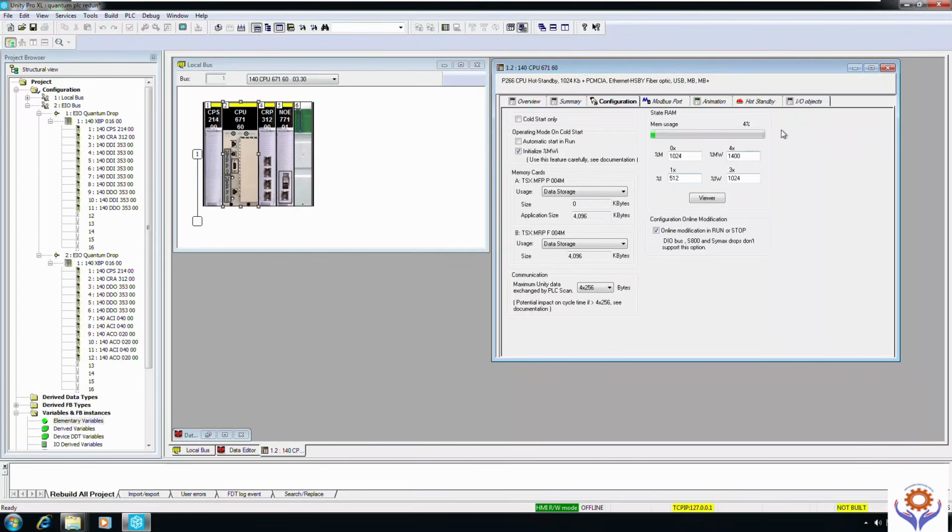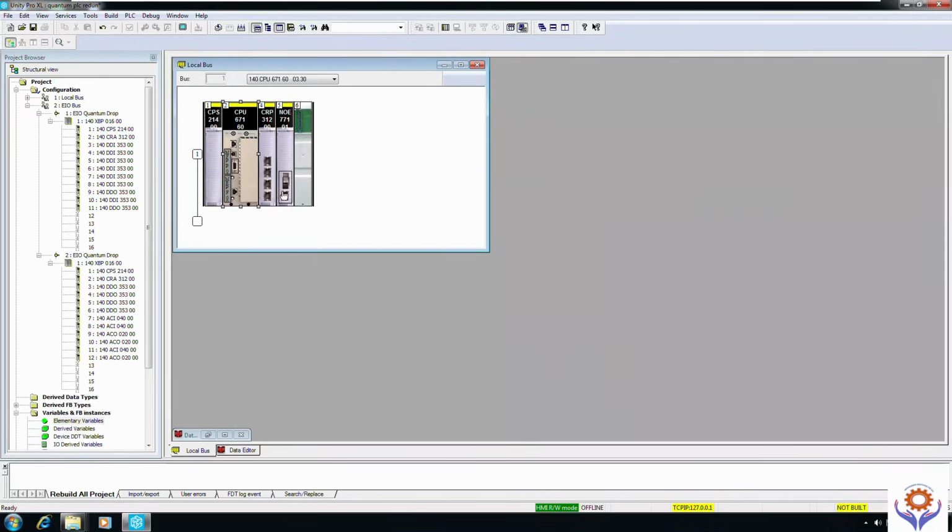So you can add up to 2 memory cards in one CPU, and this means you need to purchase 4 memory cards, because this is one, and you have another CPU, no? This is because this is hot standby. So you need 2 cards in one CPU and 2 cards in the other, that is 4. In our case, we are going to add only 2. One in one CPU and another one in the secondary standby PLC.